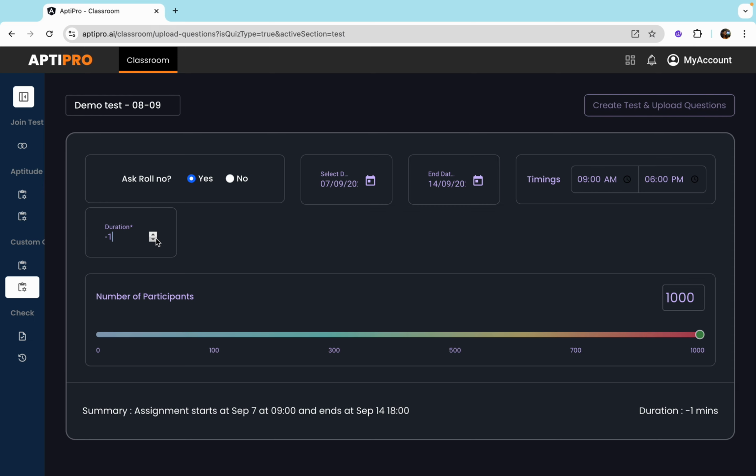Okay. So duration. I want to select the duration. I am planning to give 15 questions for 15 minutes, so I've selected the duration as 15 minutes. Students can take 15 minutes; the test is enabled from 9 a.m. tomorrow, that is the 7th, until the 14th, 6 p.m. So in this time period, they can take the test for 15 minutes.